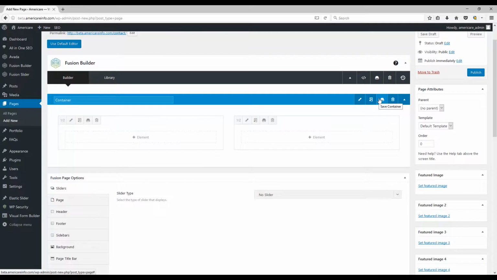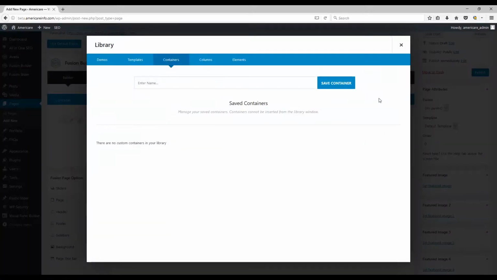Next to that, we have the save container. This actually allows you to save the container and use it for later. So if it's some text and images, or maybe it's a line of logos of your sponsors or something like that, then you can save this container and you can actually load it into every page on your site if you want to. It just is a much easier way of duplicating content across different pages. And so if we click on the Save Container button, you can actually enter a name here and then save your container for later.